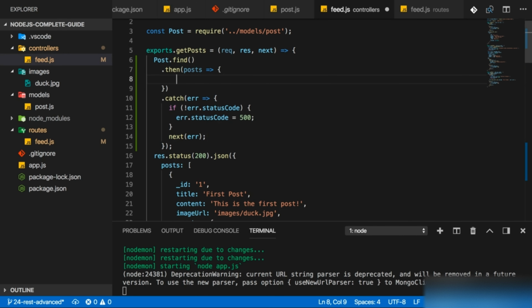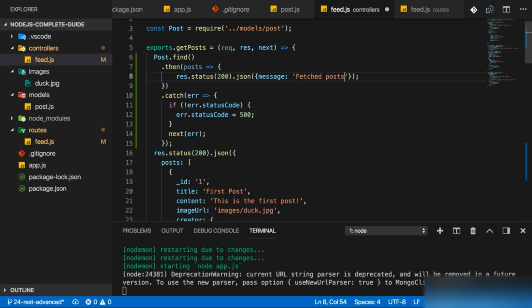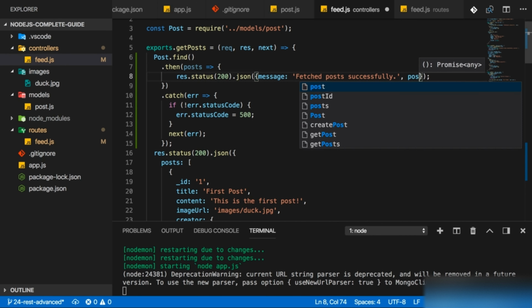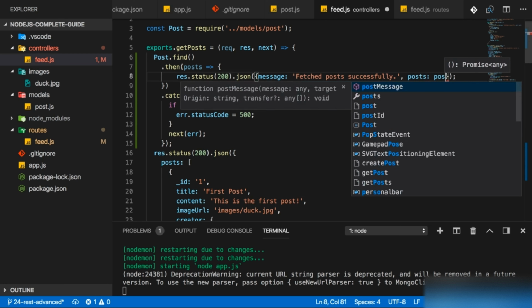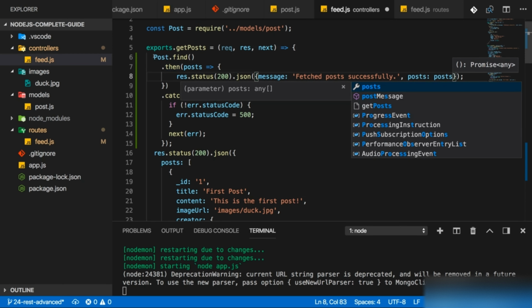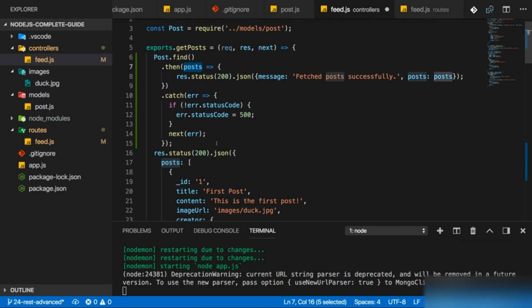So I will send a response with a status code of 200, where I send some JSON data, and that JSON data will be an object where again I will add a message, which you don't have to, fetched posts successfully, and most importantly I'll add my posts, of course. And the posts I add here are the posts I fetched with Post.find, so these posts.